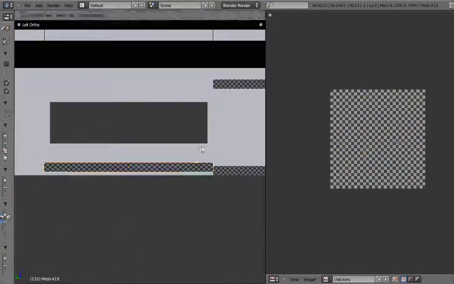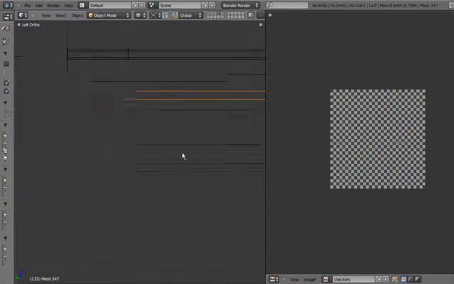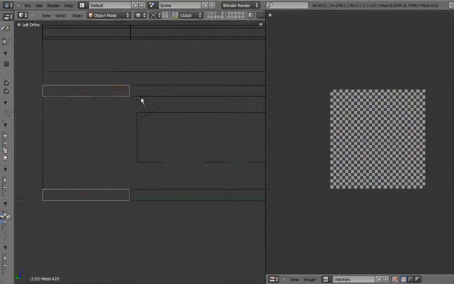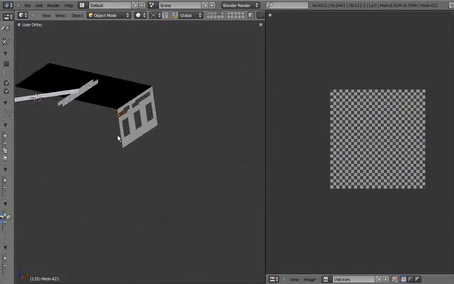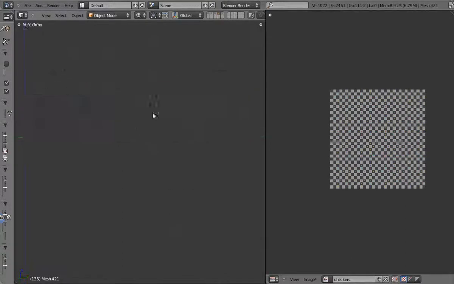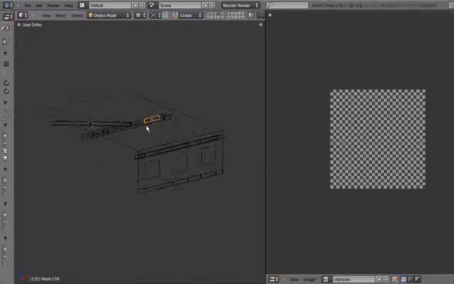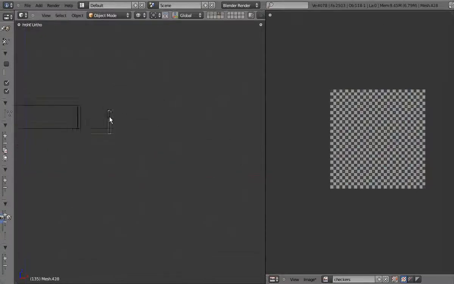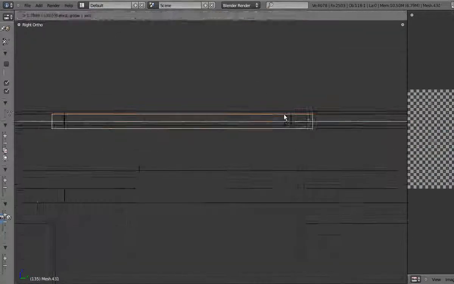Doing the same thing here with the middle support planks. I'm replacing those with planks that I've already unwrapped. When you see me move things up into the air like that, I'm just moving it out of the way so I can delete the planks beneath it. And then I move them back down.